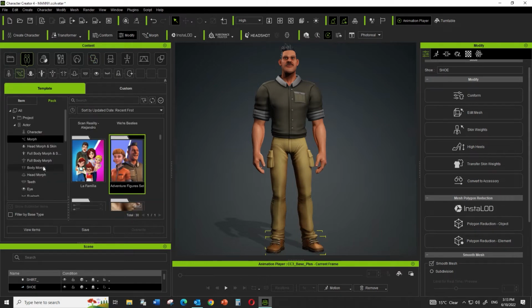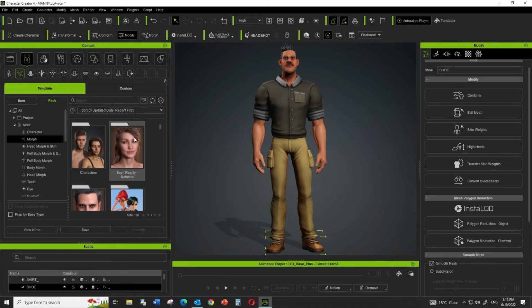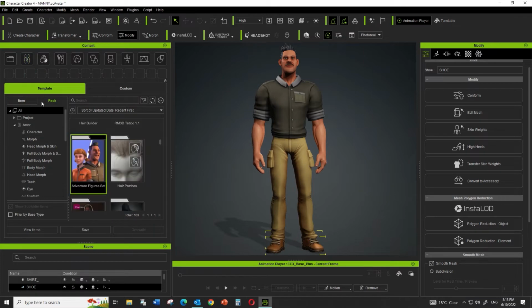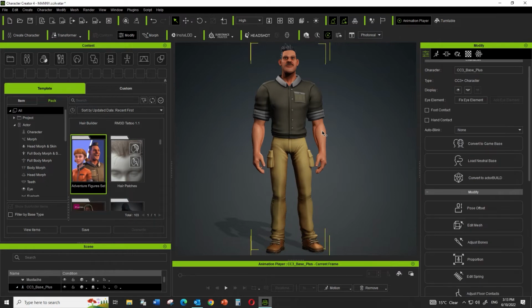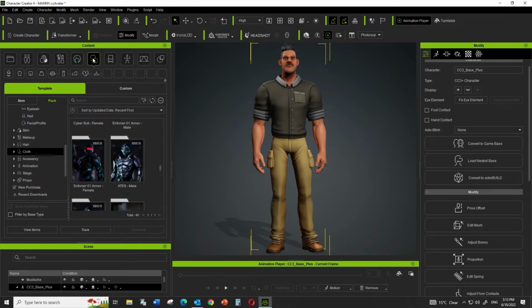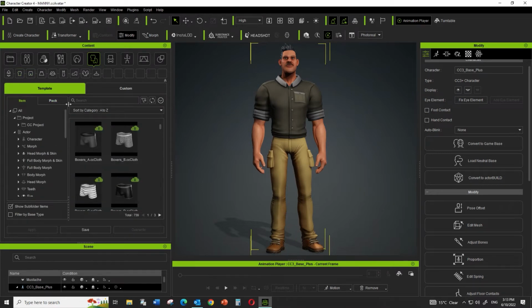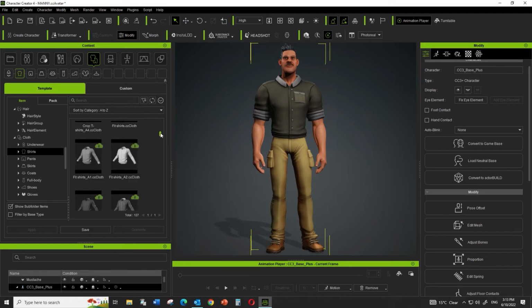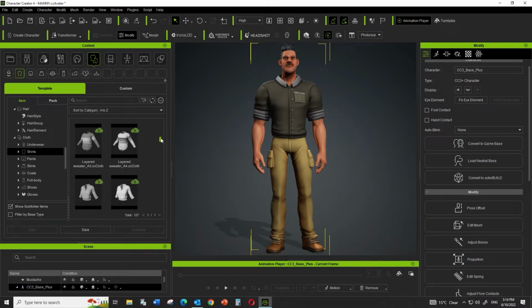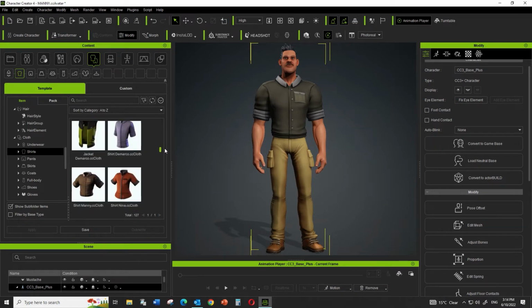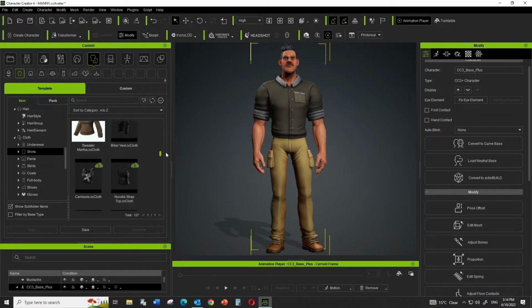Alright, let's just go and look again at some of the other stuff here. I'm just going to go underneath all. Let's select the character again. Underneath the cloth again, let's look under items. So under item, under cloth, under the subsection, you'll have your underwear, your shirts. So yeah, it's all different. I haven't downloaded most of these as yet. I'll get to that sometime.